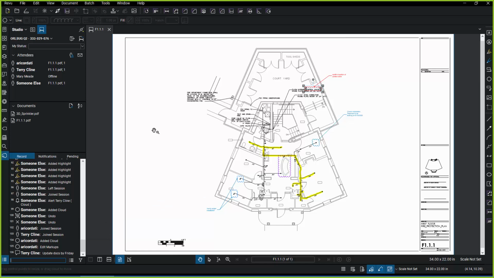Now, one of the things I can do that I really think is helpful is, if I'm on the phone with someone having a conversation about what we're doing and I really want to understand what they're telling me, I can go to any one of the other project participants and say follow that attendee, and what it will do is synchronize my view with their view so that whatever they're doing, I'm seeing on my screen. I just have to keep my hands off of my mouse.